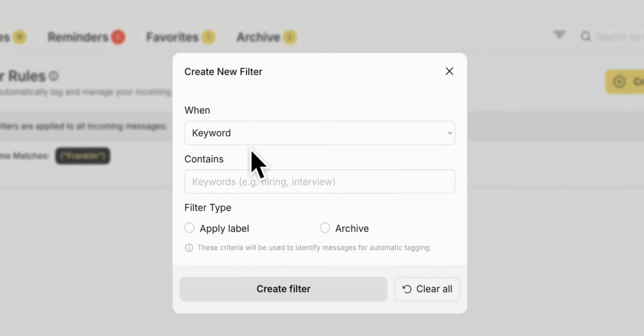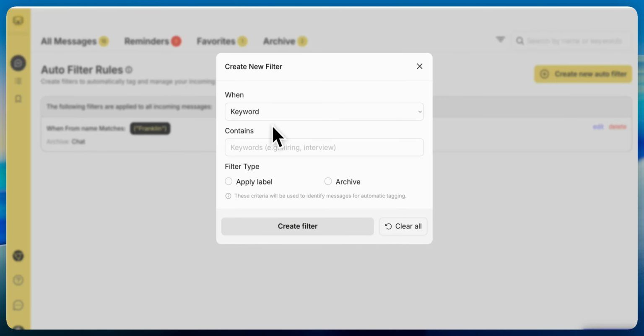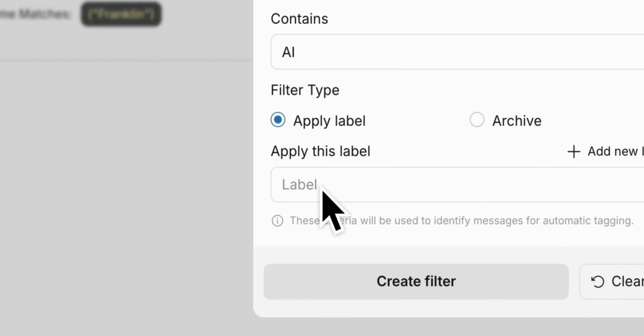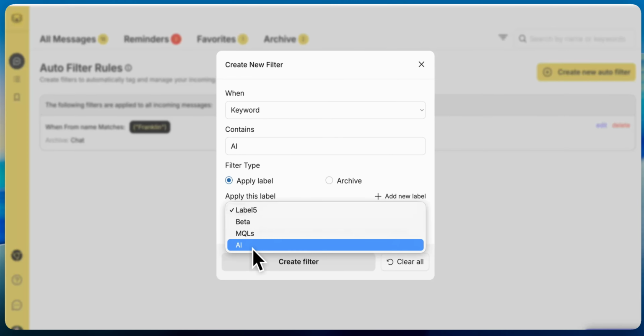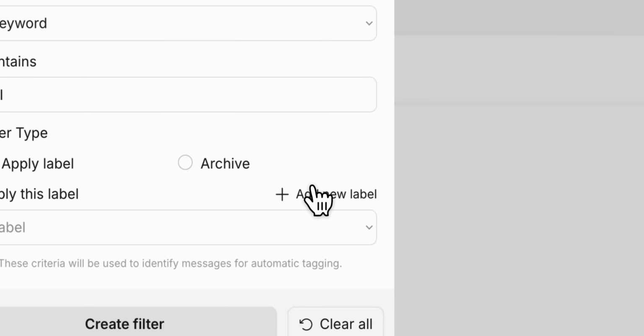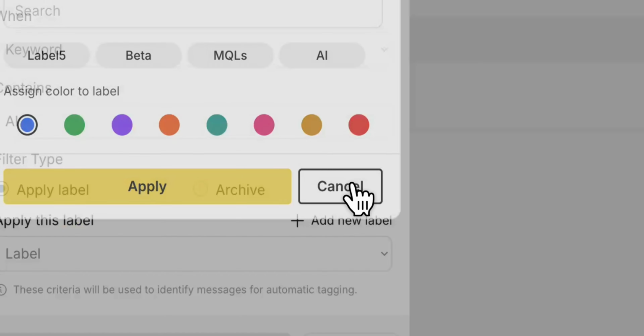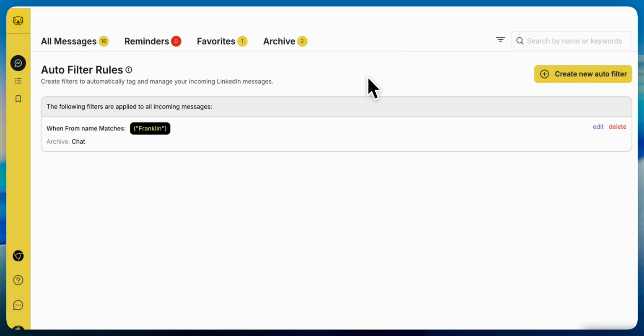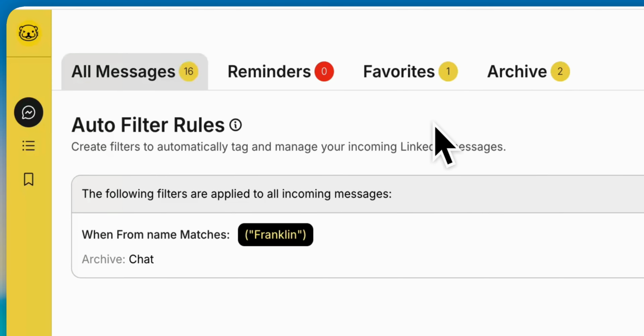So that was the other option. So maybe you are interested in AI content and you want to automatically label anything with AI. You could do the same thing and put AI here, and you can apply a label automatically. You can pick one that already exists. So I already have an AI one, but I could also add a new one if I did not create it. And that's how you set up automatic filters. So now you can get those quickly, again, organized, set up, and archived if that's what you choose to do.